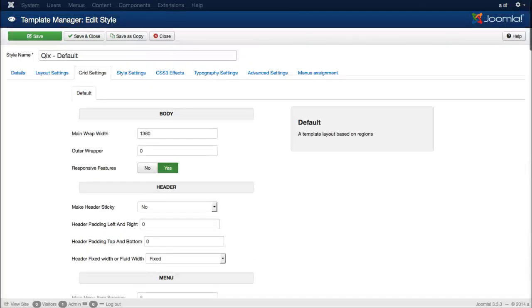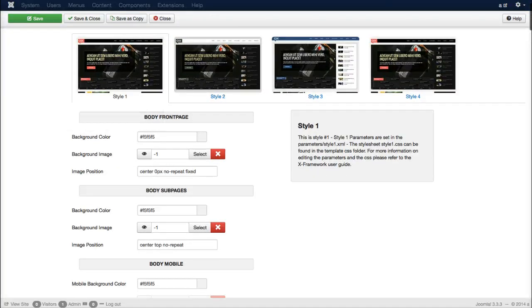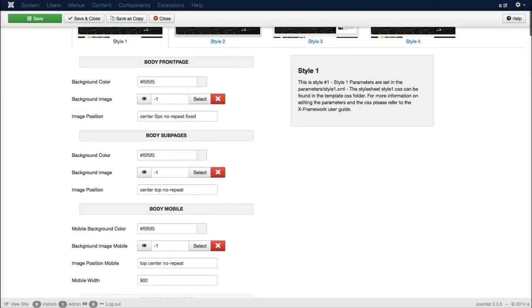So now let's move ahead into the styling here. So let's go over style 1. Style 1, this is the body front page. What we've done here is we've given you some different solutions. So let's say you want to have a different background color or a different background image only on the home page, and on a subpage you want to have something different. So this is the front page, any subpage is this.